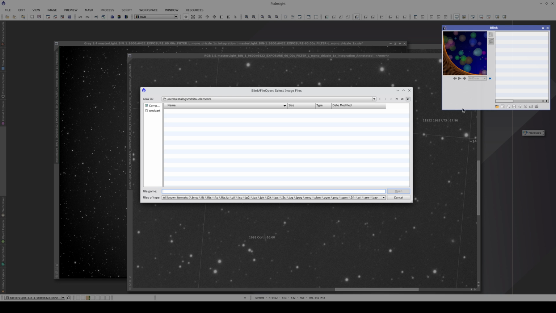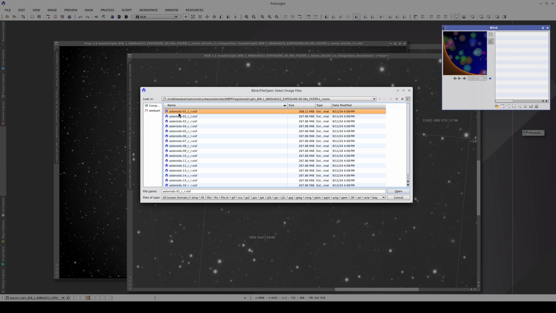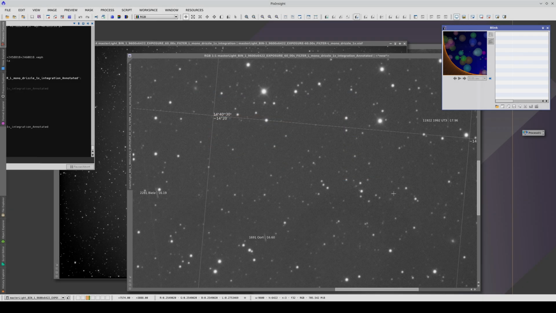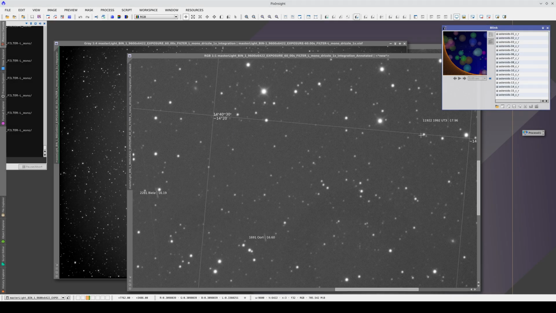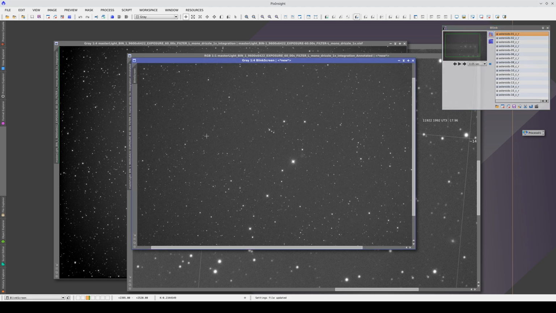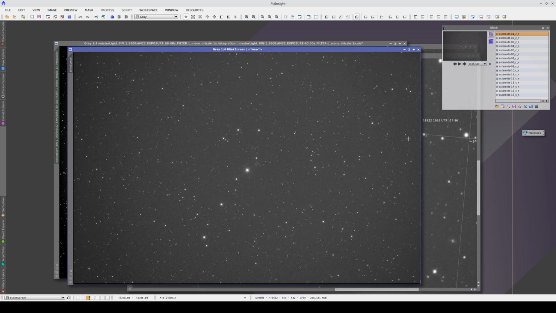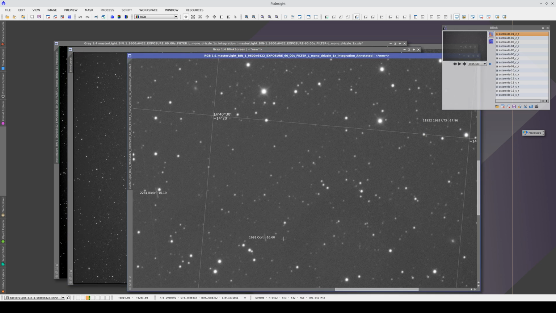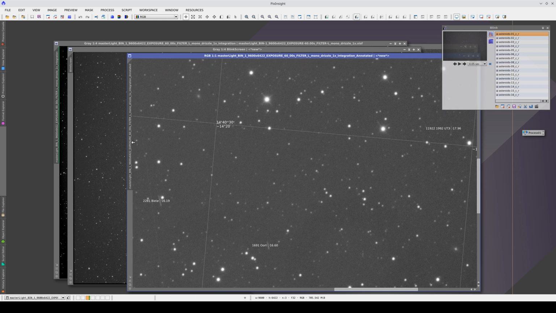Finally, we add the aligned images to blink to locate these asteroids. Here, we've zoomed in on the trails in the master light. If we duplicate the zoom and pan and copy it over to the blink window and click on the play button, we can see the movement of the asteroids.